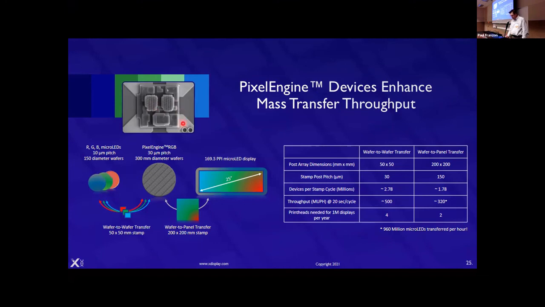The final device I will talk about, let's see if my slide advances.